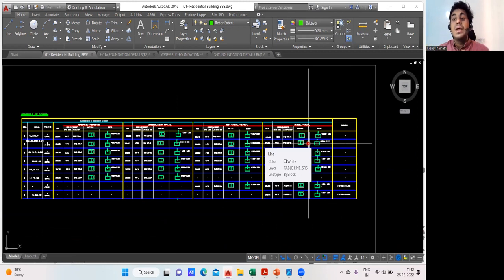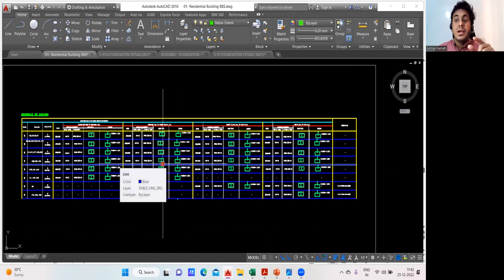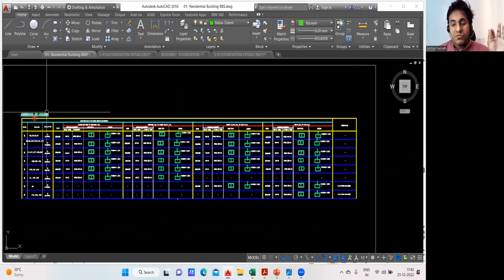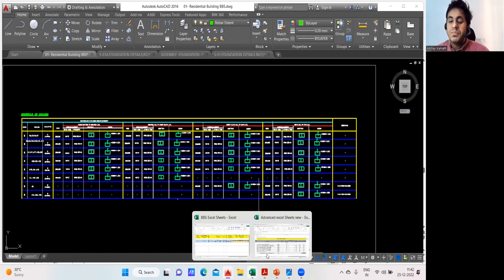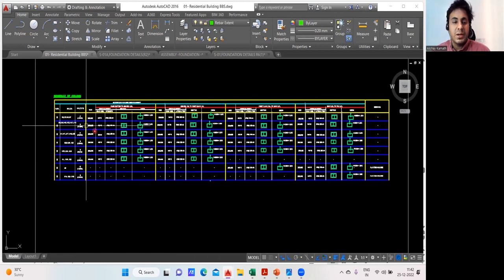Now we'll assume that whatever reinforcement we are getting in all the columns, C1, C2, C3, the diameter may be different, but the number of bars from the foundation to the top, up to the G+2 building, is the same. This much is clear. You have to fix this in your mind and refer to this particular drawing. This much is understood? Fine. So next we'll start with the BBS of my footing. We'll start with the bar bending schedule of the footing.